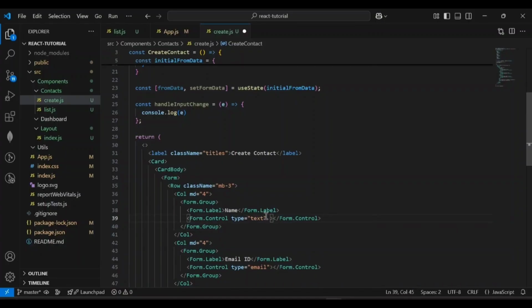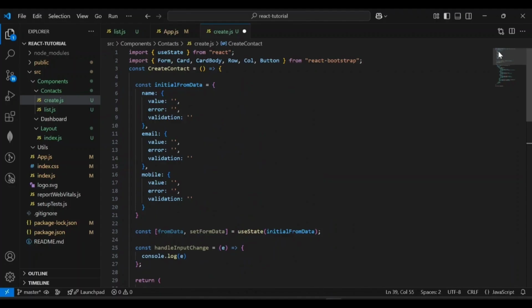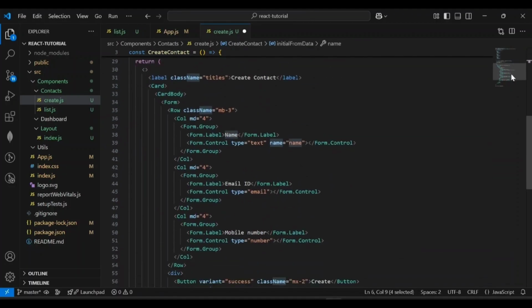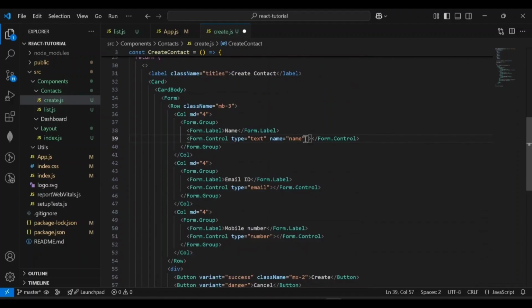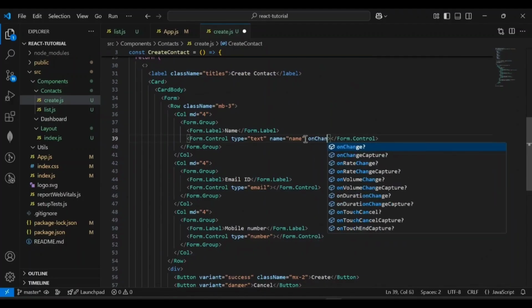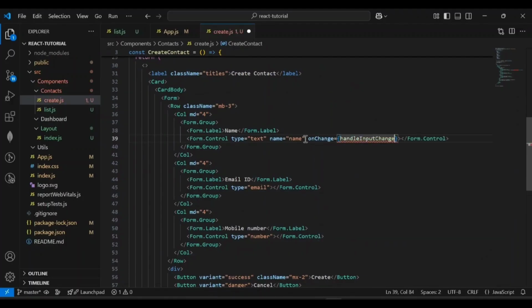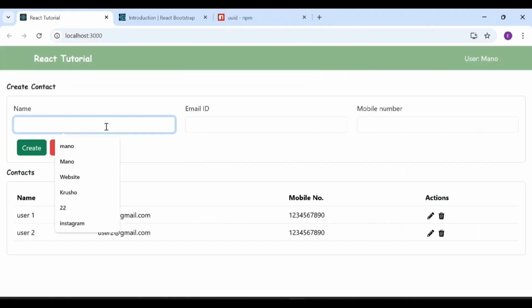We can add a few more props to the input so that we can easily identify the element. Now we are adding a name prop. I'm going to have this name the same as in the form data for all the three inputs, like name, email and mobile, and then we can add an onChange event to the input. This will capture the event when any change happens in the input.